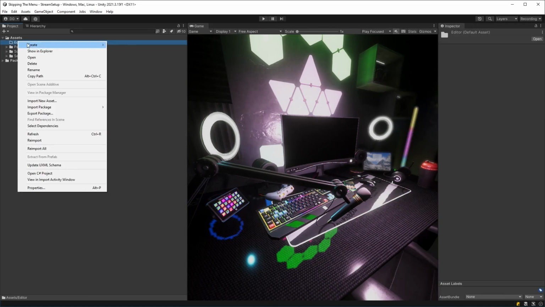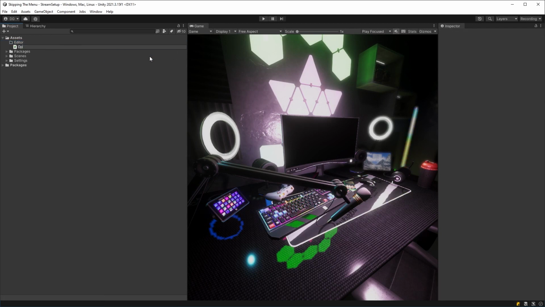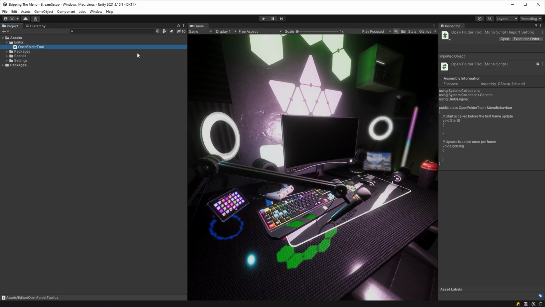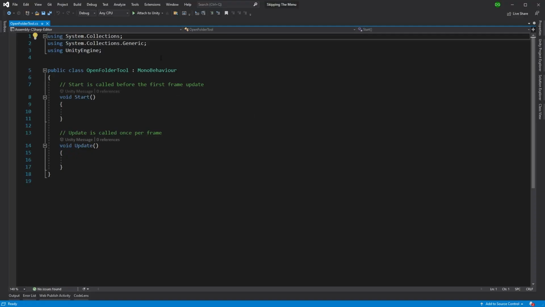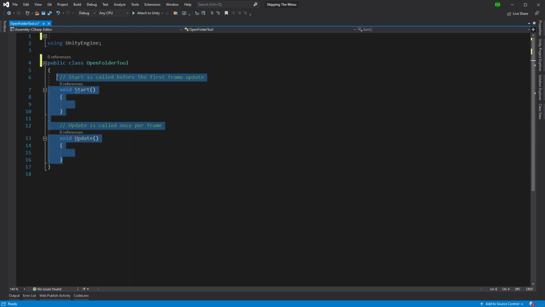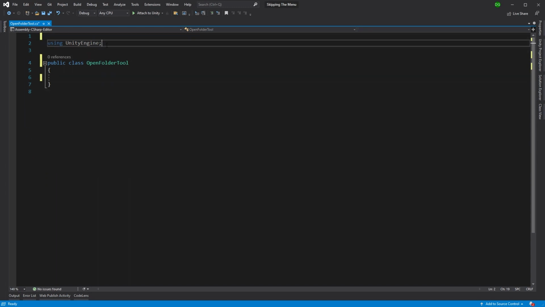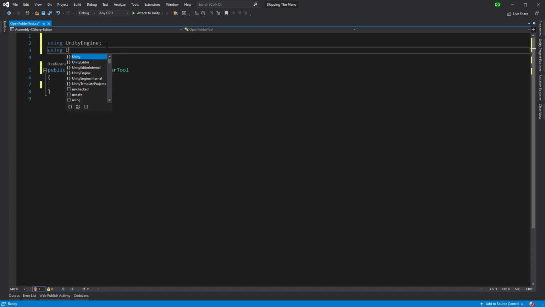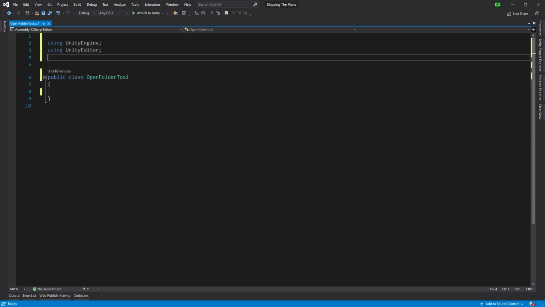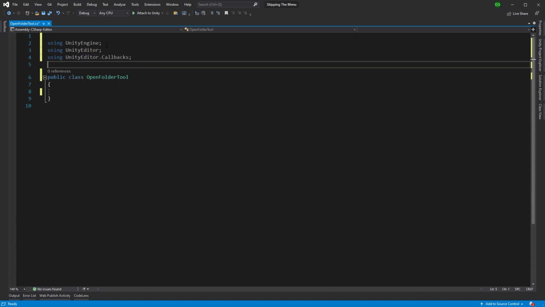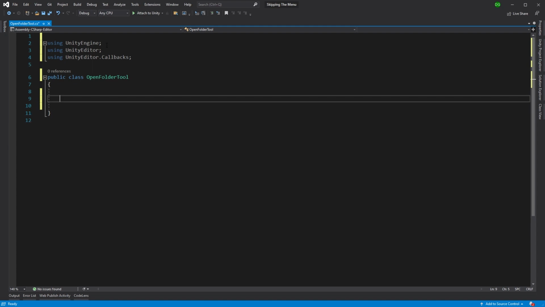So let's get started. We'll create a C# script and we're going to call this Open Folder Tool, and we'll bring that up in Visual Studio. Here we are. And we'll get rid of the MonoBehaviour and all of its functionality because we don't care about any of it. Now we're going to use UnityEditor, obviously, and we're also going to be using the callbacks because that's where our OnOpenAsset is. So without further ado, OnOpenAsset.